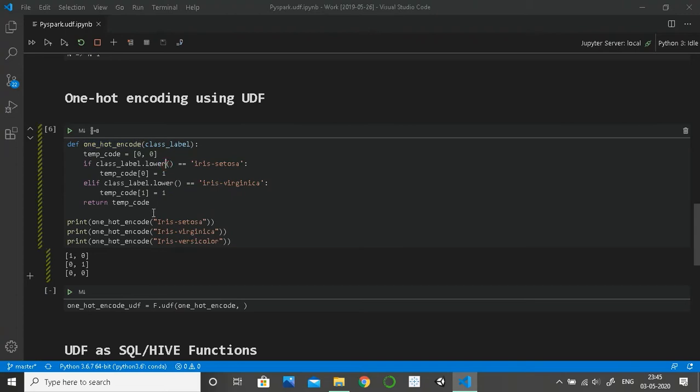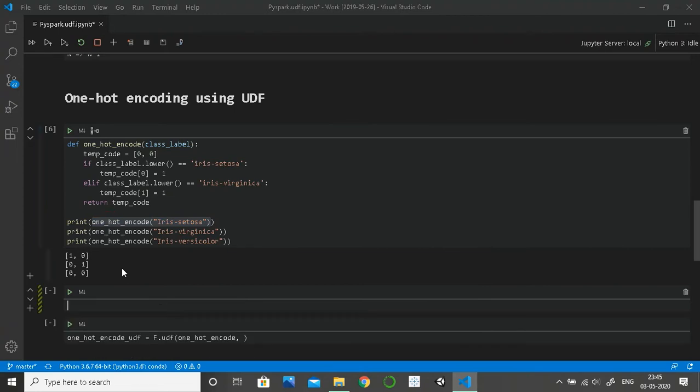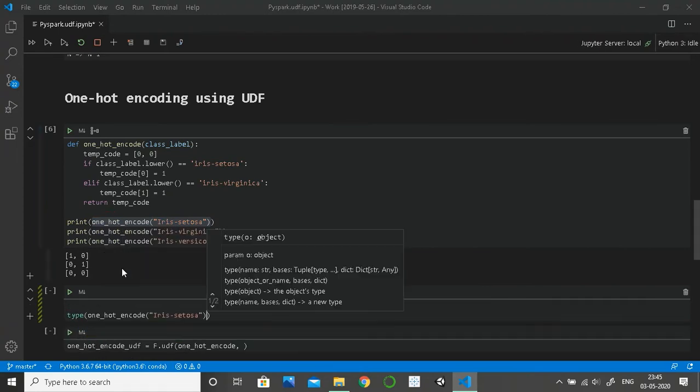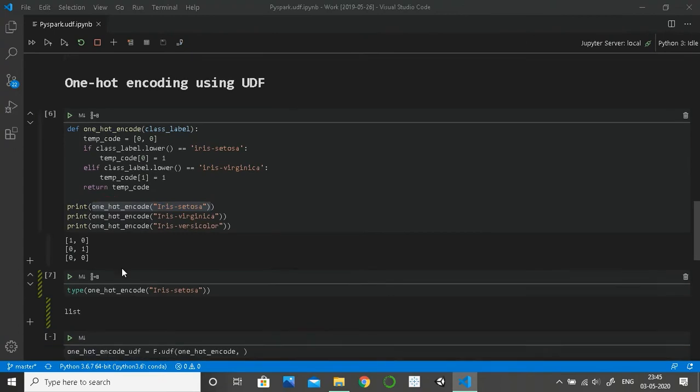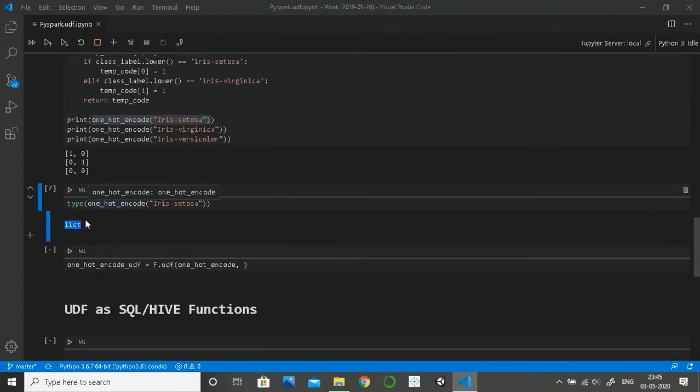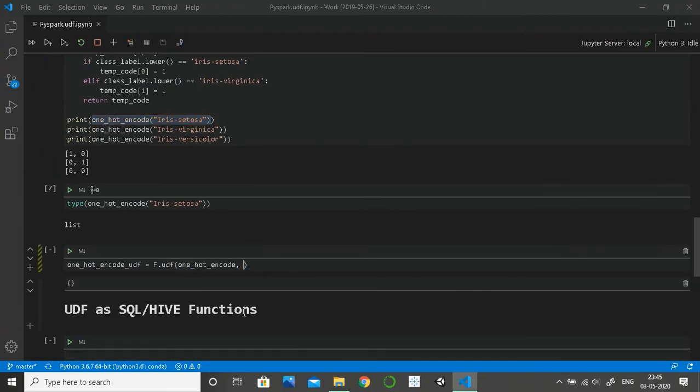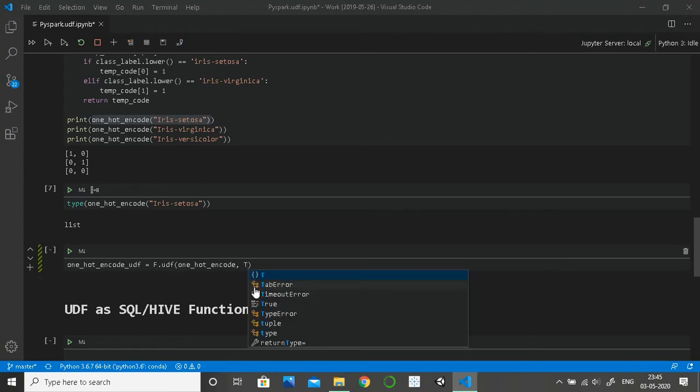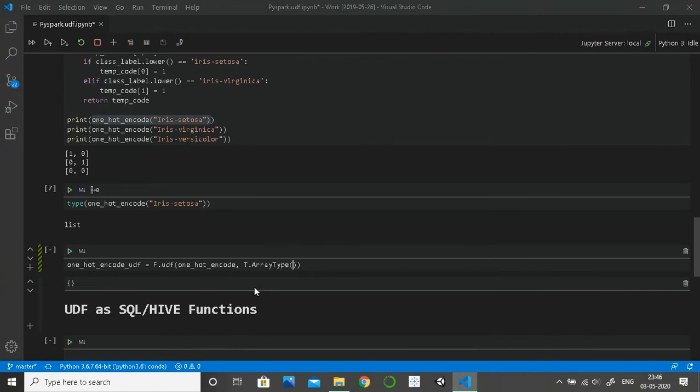Okay, so as you can see here, let me also print that out, the type of the value being returned. The value being returned here is a list, that is an array, right? So we have to specify the type of the value being returned. We will write here, under t dot, we have ArrayType. Okay, we defined that the object being returned is of type array.